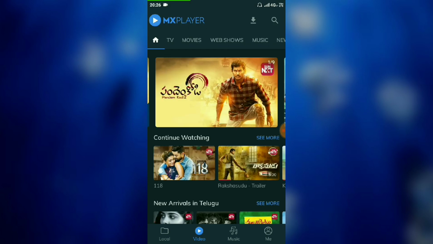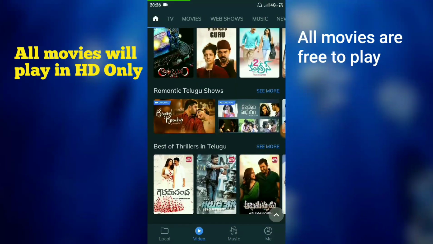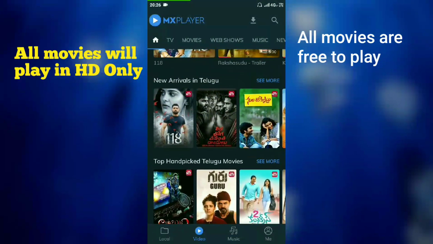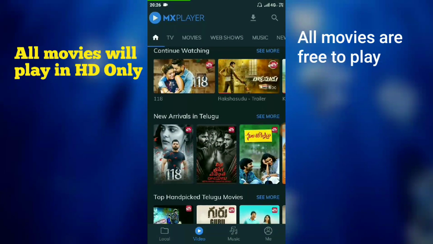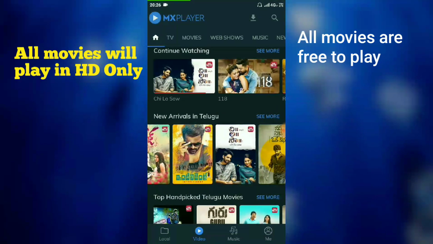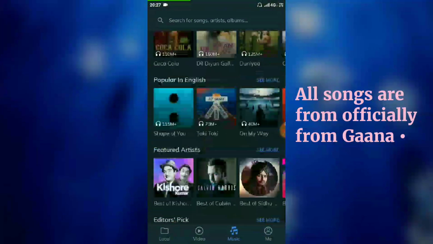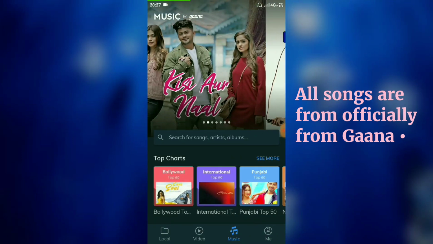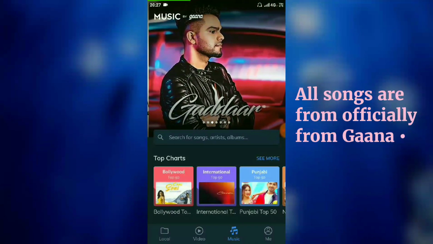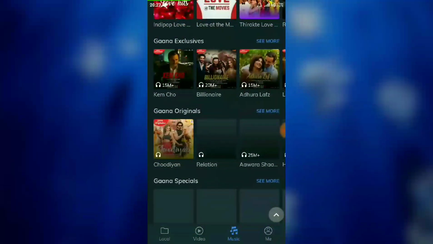As you can see here, many of the movies will come here, which you will see most commonly in Gemini. All movies which are available in Sun Next will be available here. Everything will be available here. Like this app very much, and you can simply click on music and listen to many songs. Albums are available here. Still they are adding music by Gaana. As you can see here, many albums are available here. You can listen to them.